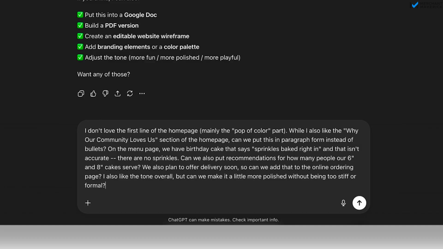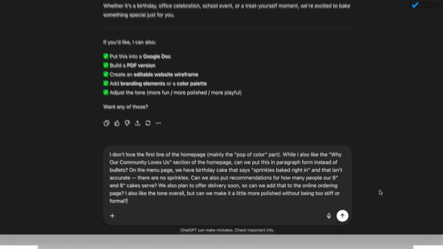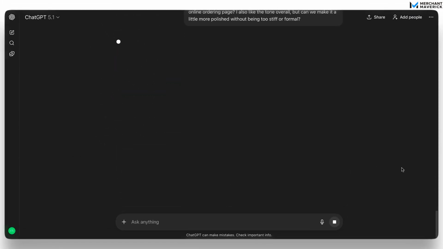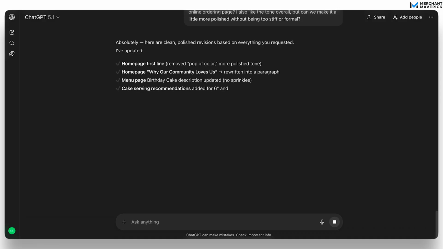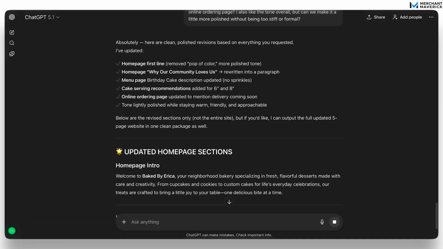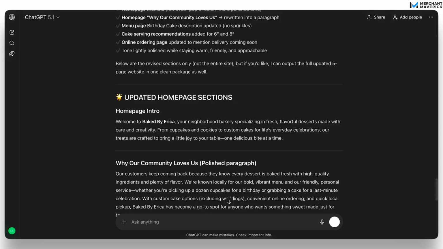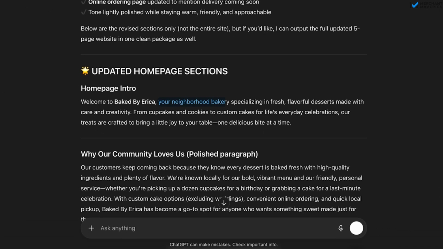So once you put in everything that you want to change, you're going to submit that prompt, and ChatGPT is going to get to work. So it's starting off and it's letting us know what it has updated, and then it's going to give us our updated sections. It looks like in the intro, it did change and just says your neighborhood bakery specializing in fresh, flavorful desserts made with care and creativity. From cupcakes and cookies to custom cakes for life's everyday celebrations, our treats are crafted to bring a little joy to your table, one delicious bite at a time.